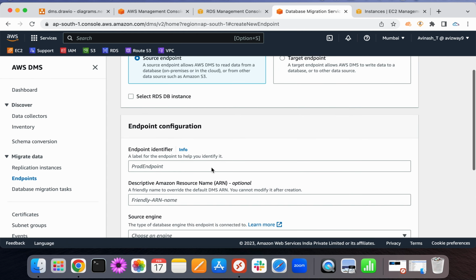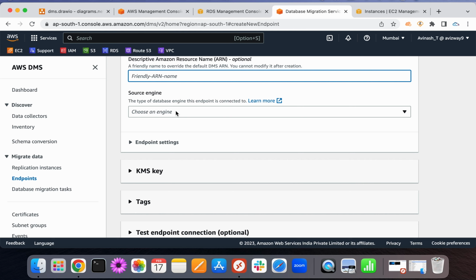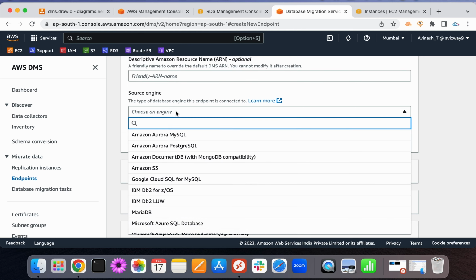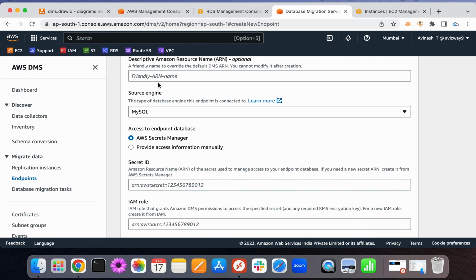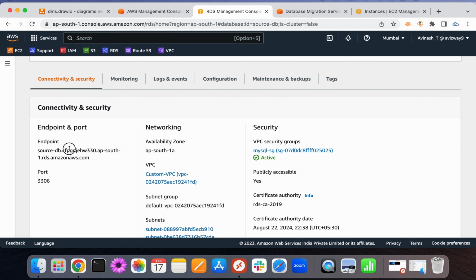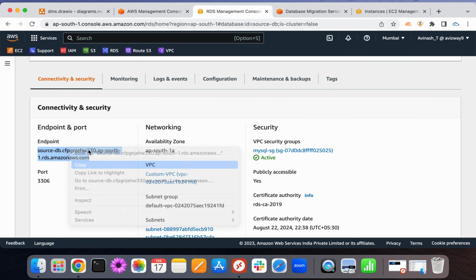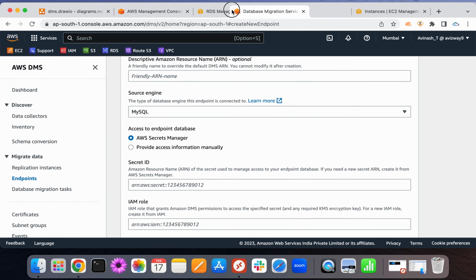Here is a source endpoint. You can give an endpoint identifier. You can give any name; I'm calling it source endpoint, and source engine, I'm using MySQL here. Okay, so I'm giving my source DB information. So let's grab this endpoint name.